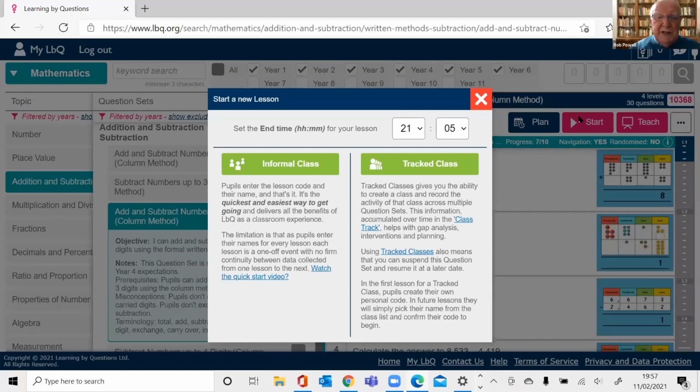Now, there's two choices here. Once you have a full license, those of you who decide to take out a trial license will click informal class. If you clicked track classes, the latest technology they've produced allows you to track students across all their topics over a whole term, a whole year, identifying gaps, identifying strengths, looking at the weaknesses, so that you can contribute to your professional judgment about who's on target and who's not.